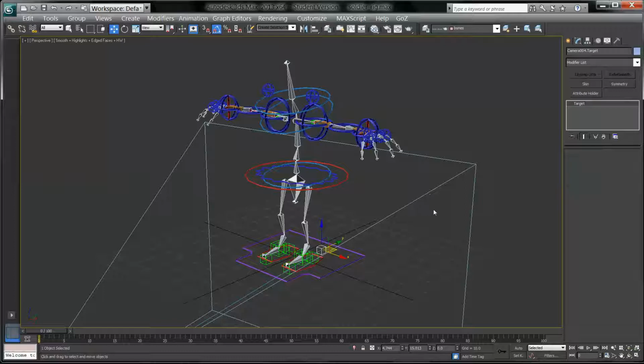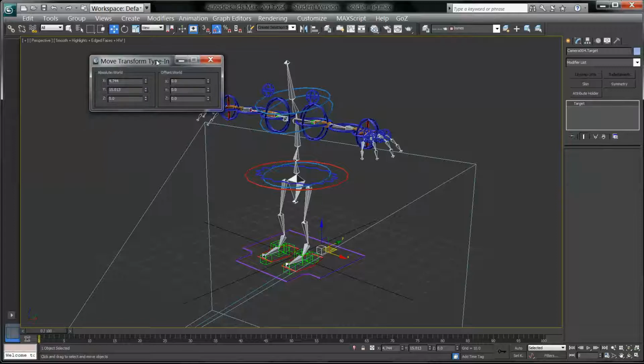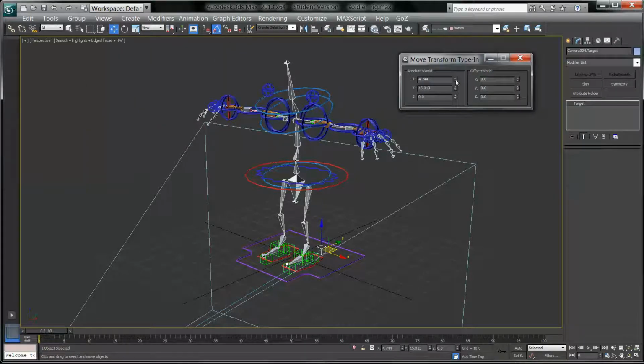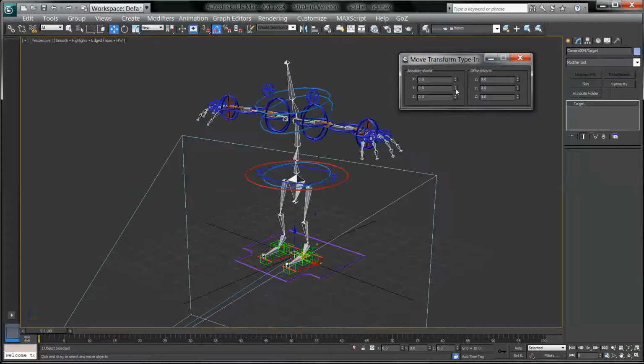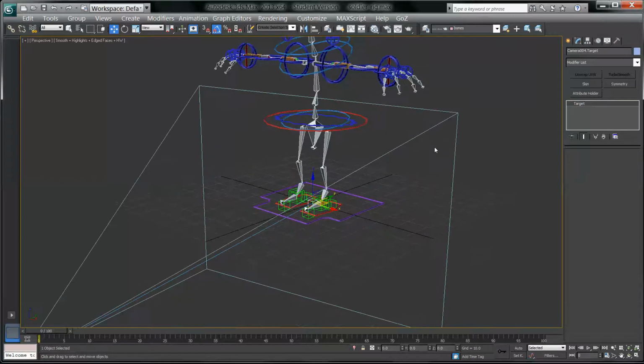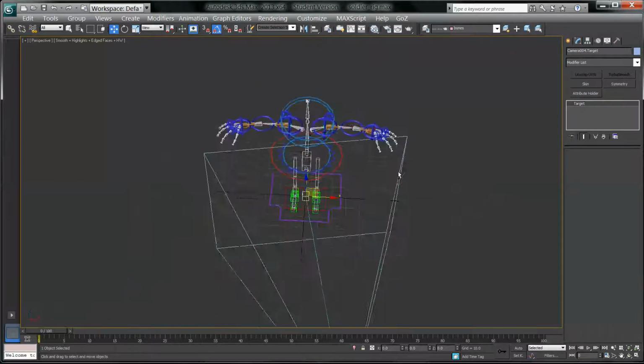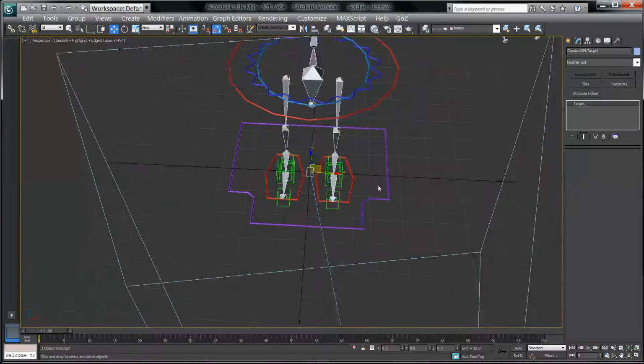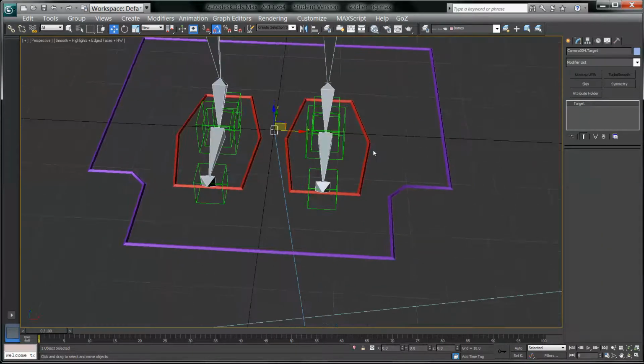So I'm going to hit F12 on my keyboard to bring up my Move Transform Type-In, and I'm just going to right click on my X and Y values. Z is already at 0, so it's not necessary to do that again. And now, as you can see, my target is sitting right here in between the feet.